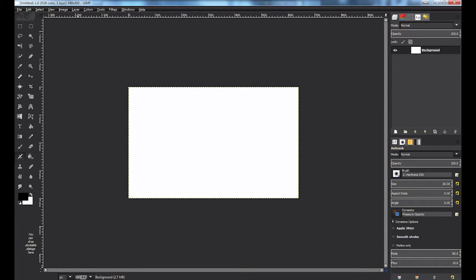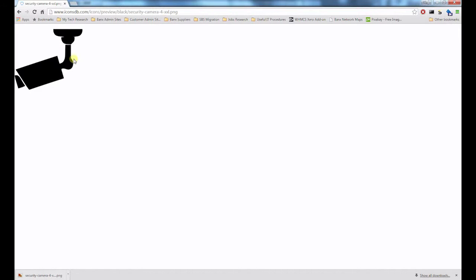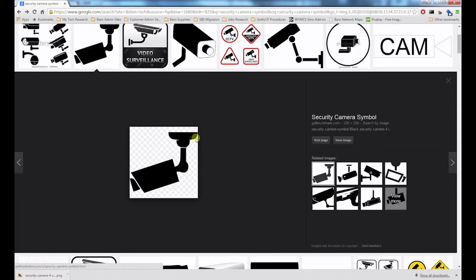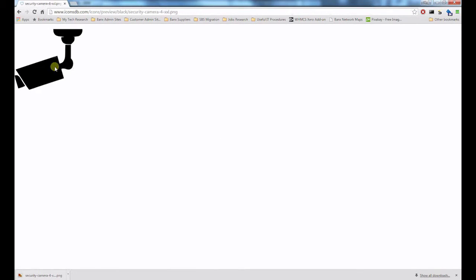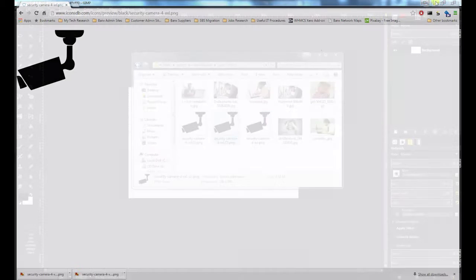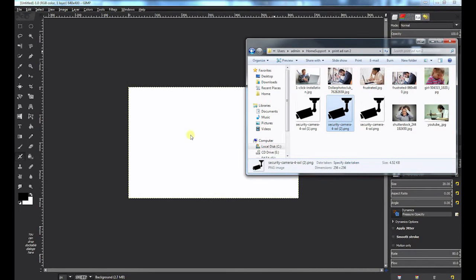So I'm going to use Google Images. I've chosen this picture here because it has a white background and it's easy to work with. Right click on it, save the image as. Open up the folder where the image was saved and drag that image into GIMP.